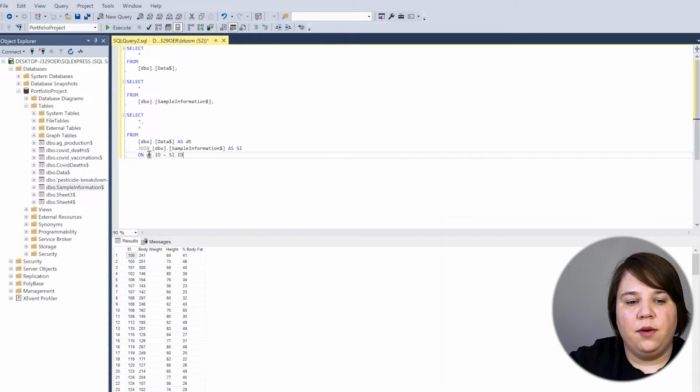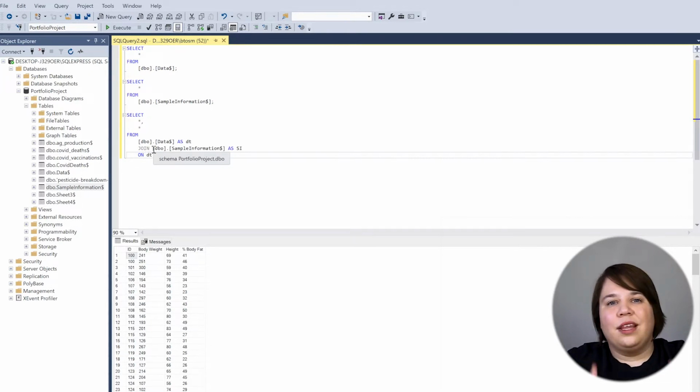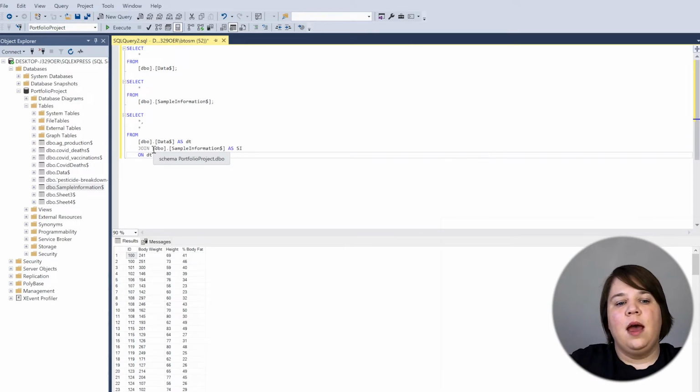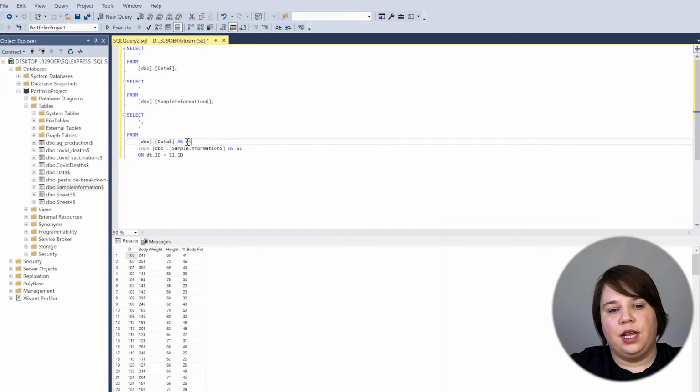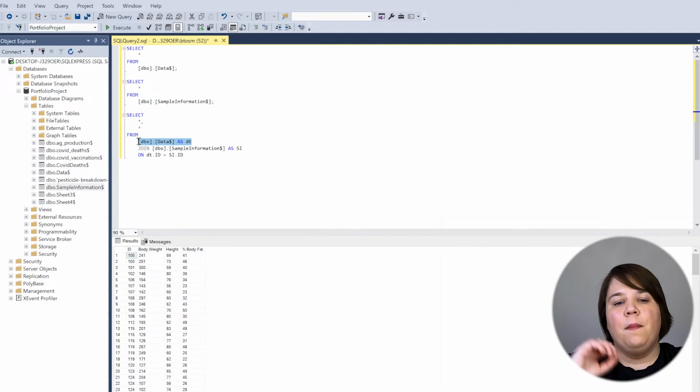Cool. So now it's going to say dt and si.id. Now, there are multiple different types of joins, and I don't really want to get into that for this. Basically, the type of join we're using is only going to give us the information for IDs that are in both tables. If we want to get all the information for the IDs in the data table, but even if it doesn't have sample information, we would do something called a left join, which just means putting left here.